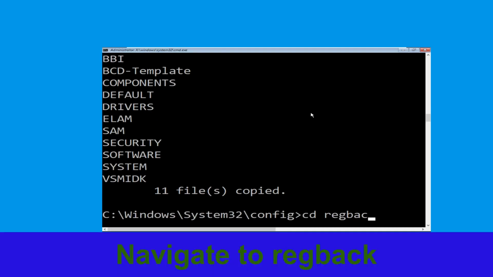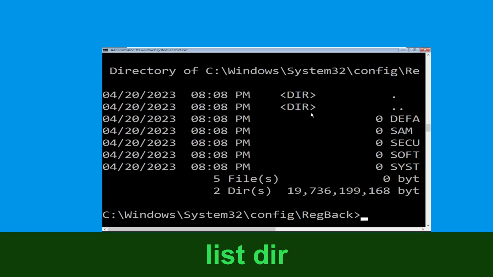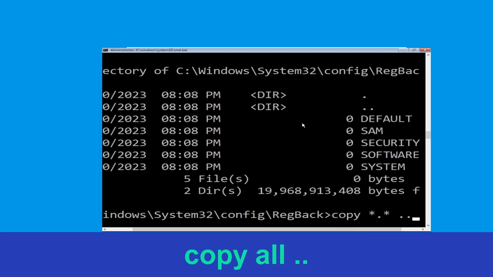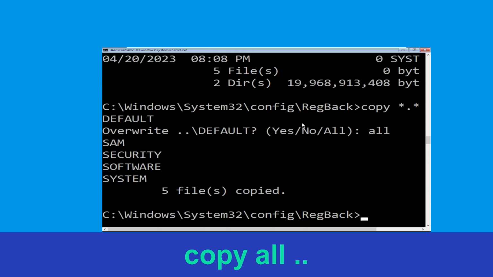Type in cd space regback, then simply hit enter. Now type dir and then simply hit enter to execute the command. Now execute this command. Type in copy space ** space and then hit enter. After that type all and again hit enter to execute the command.